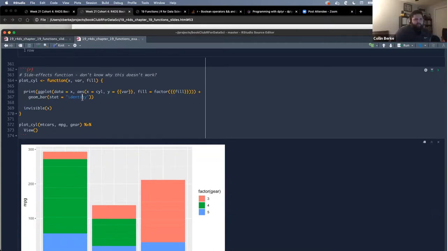It's not a real object in your R environment now. It's just the printout of the plot. So I can't take this plot and then add theming to it or anything. Right.